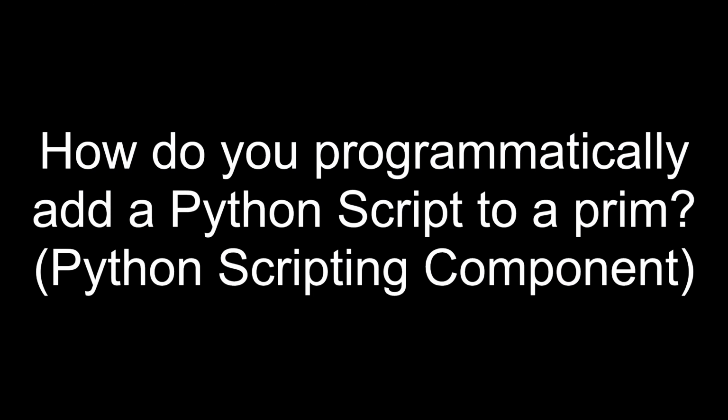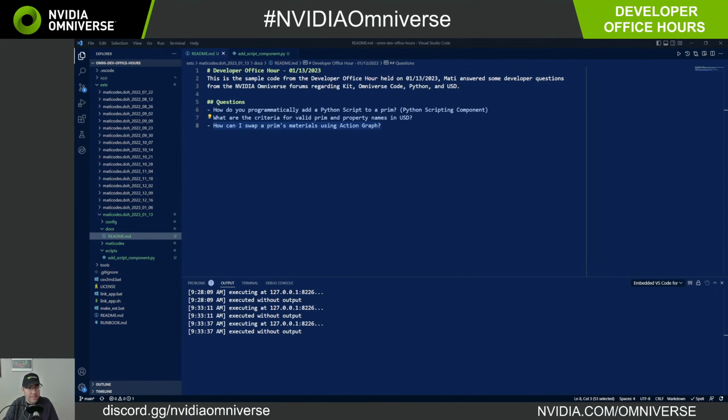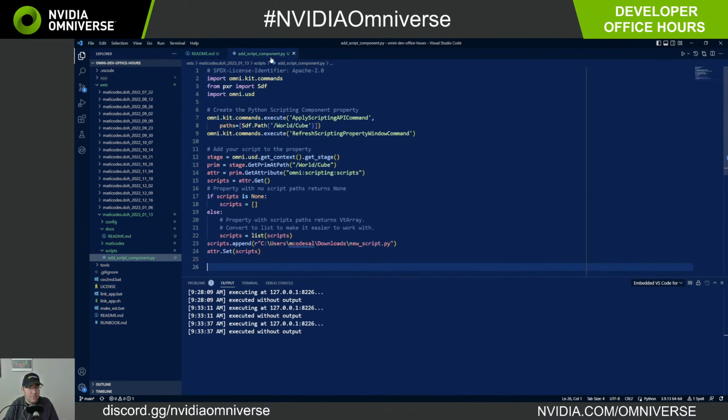First question: How do I programmatically add a Python script to a prim? This is using the Python Script component. We did this last week. I had it right, but there was one bug, so I just want to re-record it. It'll be fast. So here's the example from last week.